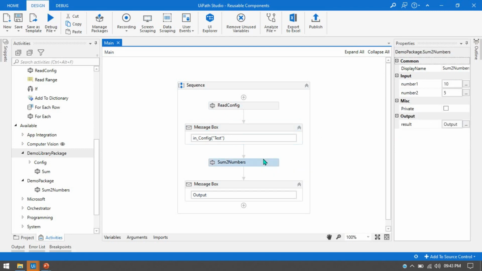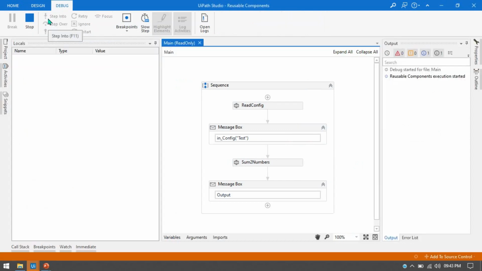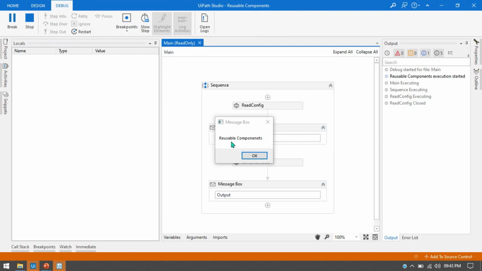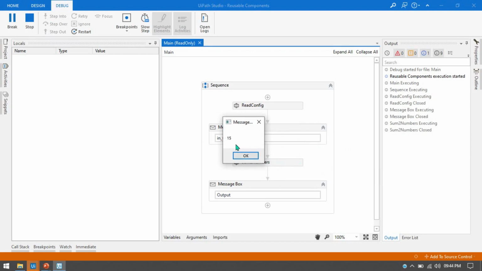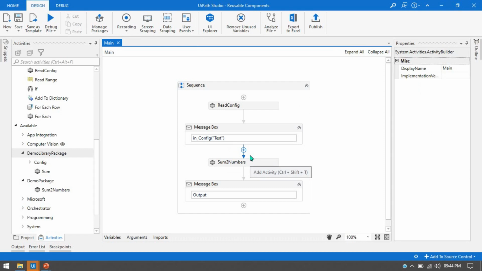And here I am passing the in sum two numbers. I am passing number 1 and number 2, and showing the result in an output variable. Let me run this. So you can see here the message box is showing reusable components, because in the config file I have written the value reusable components for the test, and in the sum I have taken 5 and 10, so it is showing the add of two numbers, 15. This is just a basic example, so this is a demo I have shown you of how it works.